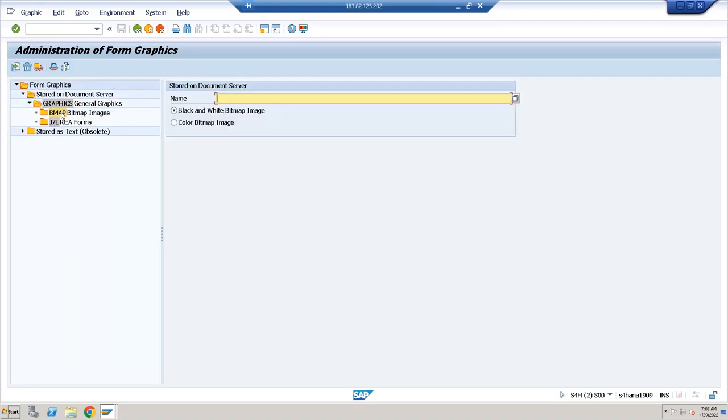Bitmap image. If I double click on this bitmap image, what I have to do is choose color here. It's color image only. Understood? Under form graphics, under stored on document server, under graphics, double click on bitmap image, choose the appropriate radio button. In my case, it is color image. I'll choose color bitmap image. And you can see on the application toolbar, there is a button called import.